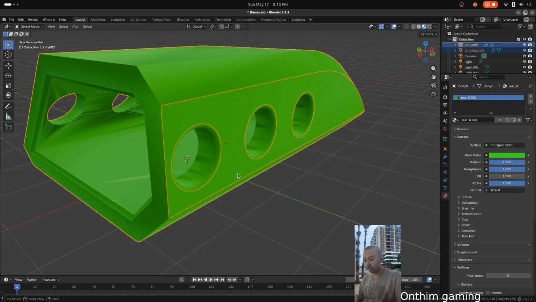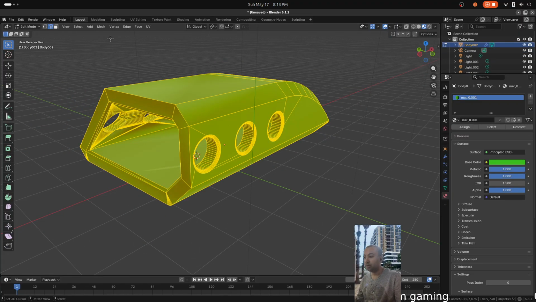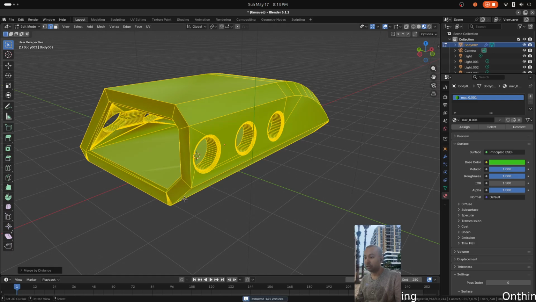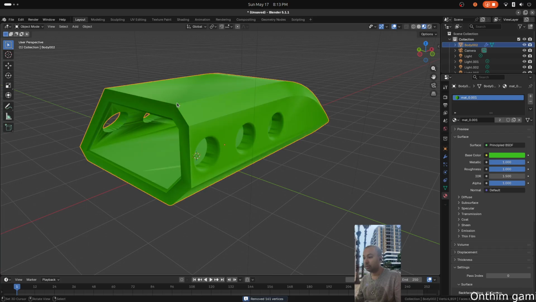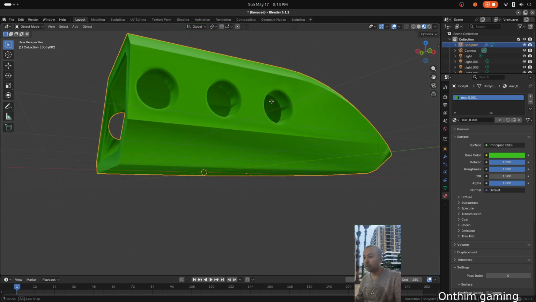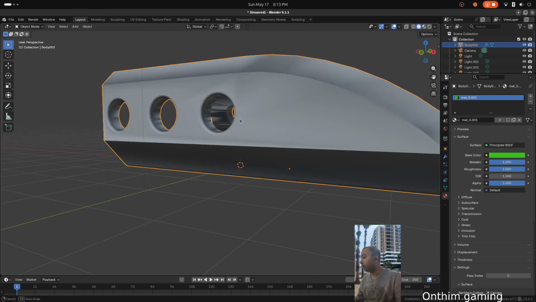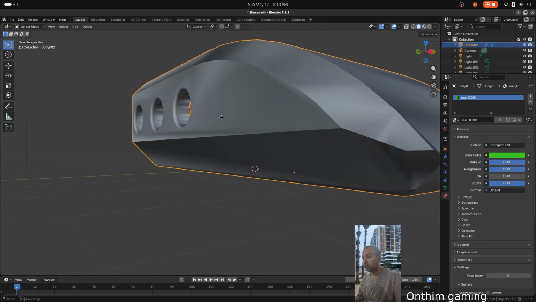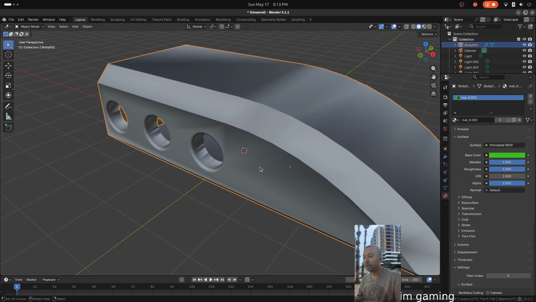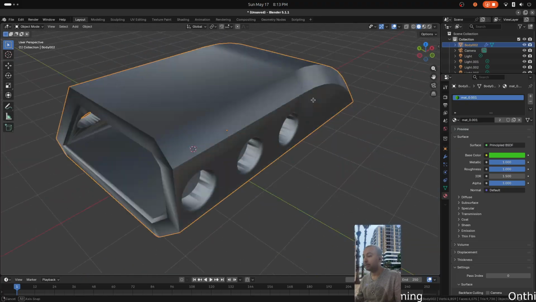Just select both and Control J to merge. And then we're gonna select everything again, and merge all the vertices, merge by distance. Now it's all connected to the main body again. And then if you come back here, the shading looks okay, maybe a little bit better, but it's not the ideal result we want. And you can see some issues going on there.